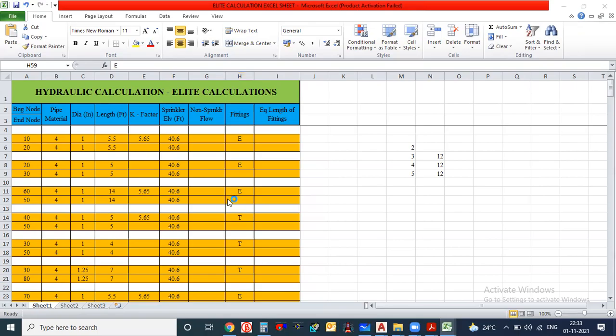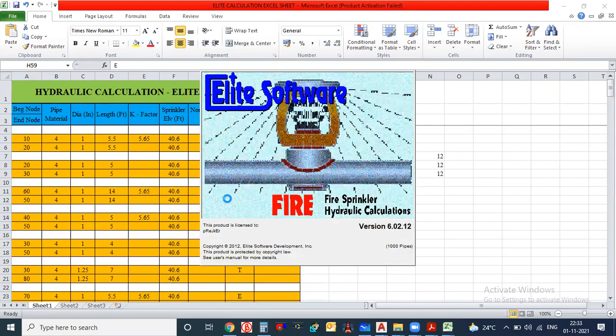Now let us open the Allied software, and first let us try to understand what the Allied software is.